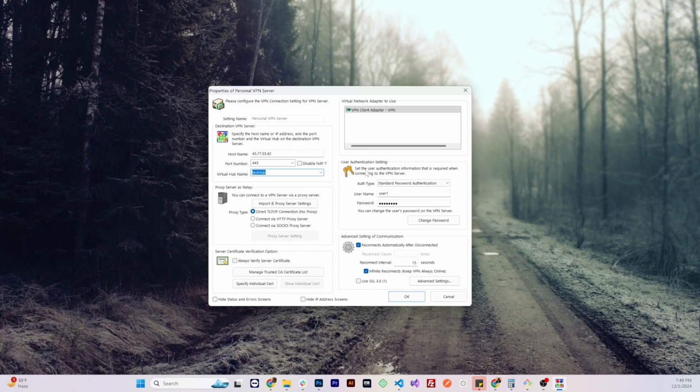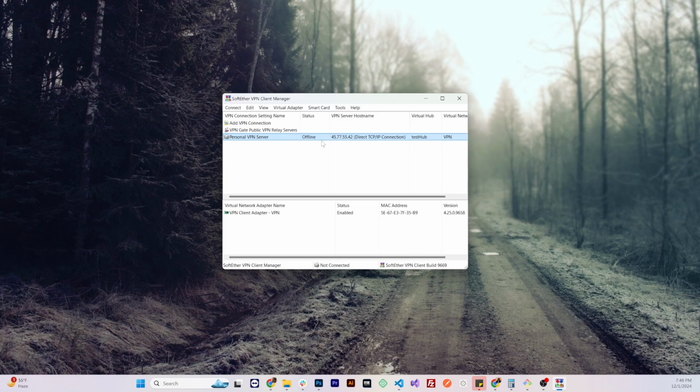Then go to the user authentication settings, set the auth type to standard password authentication, put in the username and the password, and click OK. That's it. You should be able now to connect to the VPN server. Simply double click on it and it should connect to it. As you can see, the status is connected.